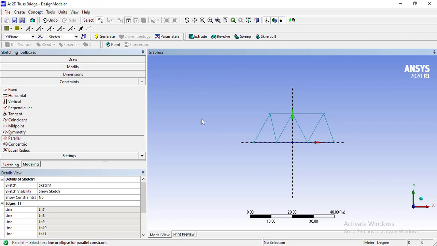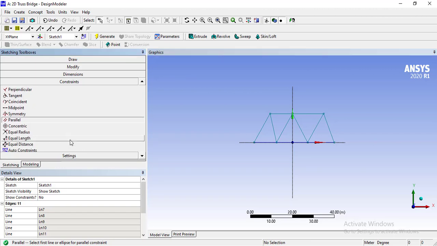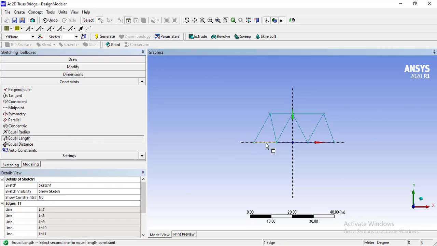After making them parallel, kindly go to the constraints and click on this arrowhead, you will see an equal length command. Select it and select this line and this line. Both of these lines will become equal to each other. Then again select this line and this line. Now all of these three lines have become equal.